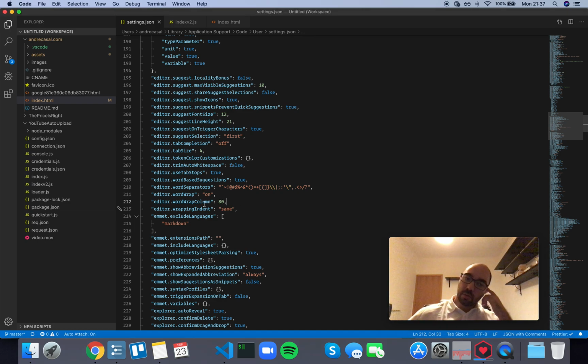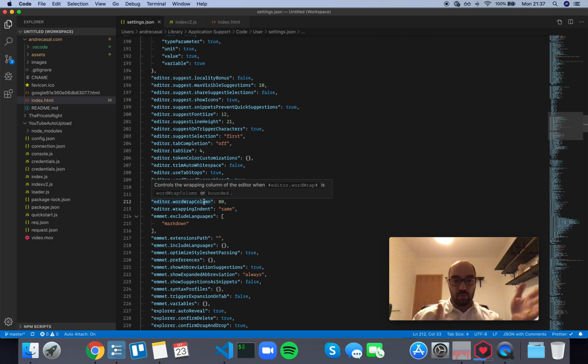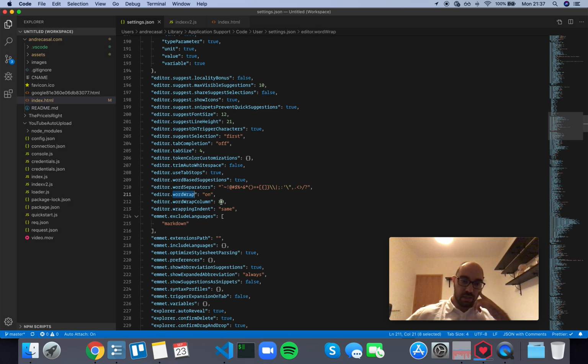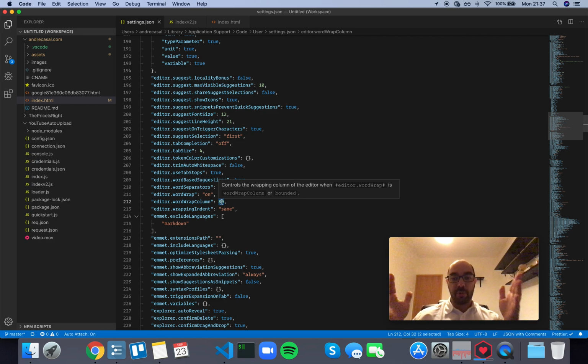Okay, editor word wrap column. This setting controls the wrapping column of the editor when editor word wrap is either word wrap column or bounded. So if you have any of those two options in this setting, these are how many characters you want the wrapping to occur on, I guess.